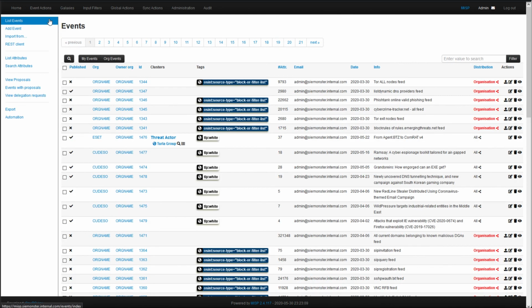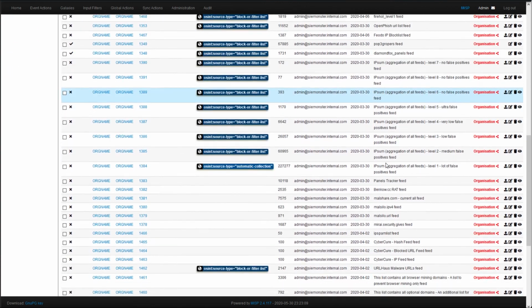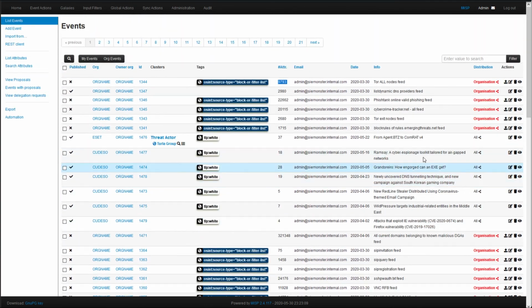With those events pulling through, you'll notice that they are listed here, and they've got IDs, and your organization name will always say org name because that's how the default instance is set up. And for the community edition, this will always be admin at SIEMonster.internal.com. Then there's a description for it, and it will also show you the volume of attributes inside the events that were pulled. This is then pulled through to TheHive via the Cortex analyzers.